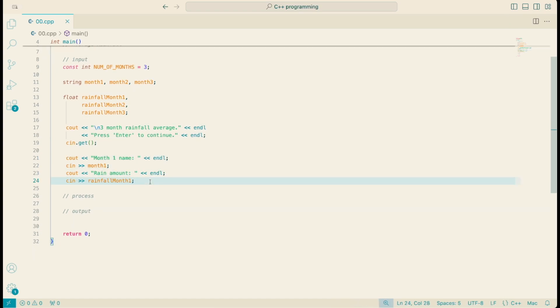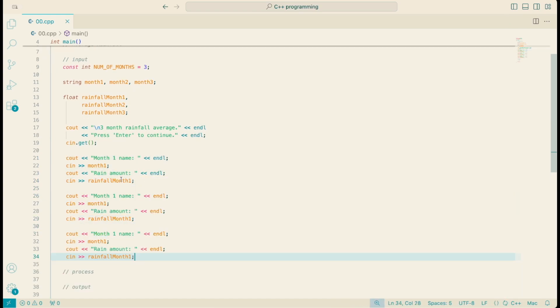There's going to be one for each month, so I'm just going to copy these and paste them out and change this number here. This one is changed to month 2, and this one is changed to month 3, like so.